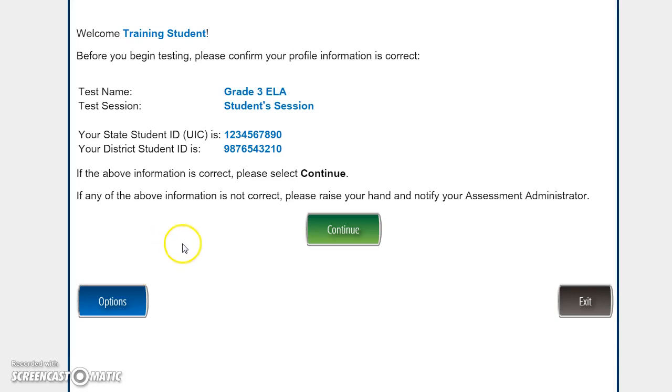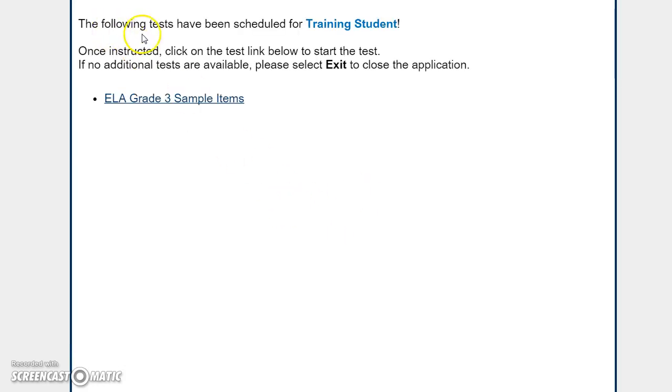We're launching out to work on something that may be quite a task for all of us. And this is the training site for the M-Step third grade ELA student session. We're going to start working on this little assessment. The following tests have been scheduled for training student. Once instructed, click on the test link below to start the test. If no additional tests are available, please select Exit to close the application. We're going to look at ELA third grade.